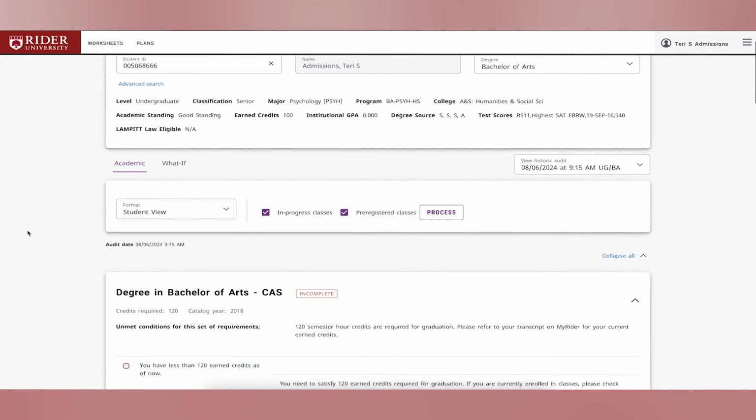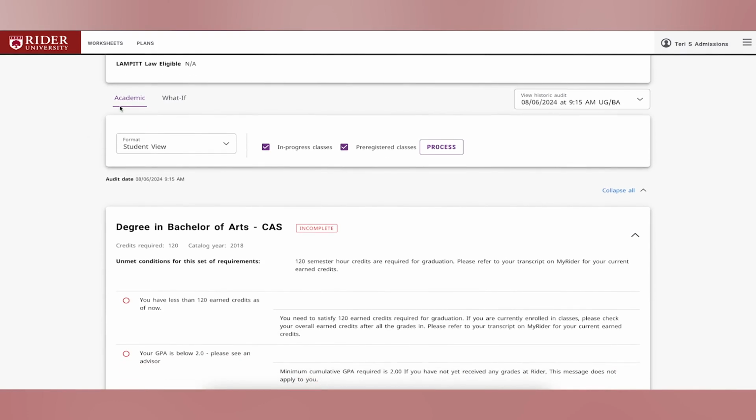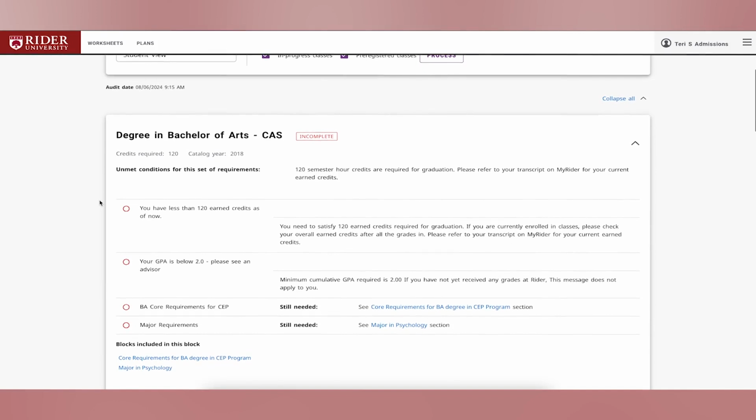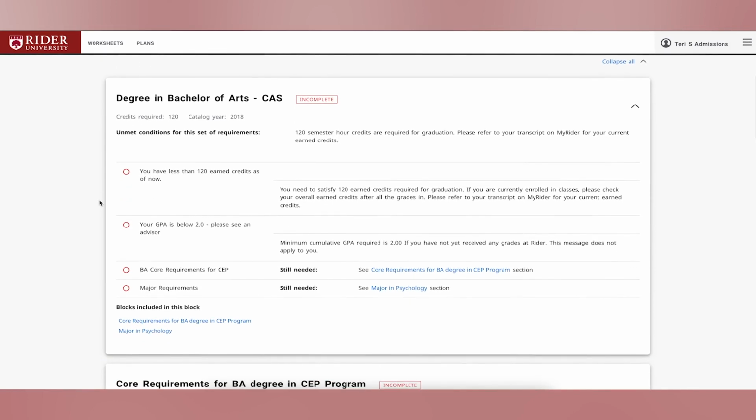As we scroll on down, you'll notice an academic and a what if page, as well as a date. If this historic audit does not have today's date, hit the process button. This will give you the most up-to-date information to the time it is currently. Underneath this, we start to get into your degree requirements.